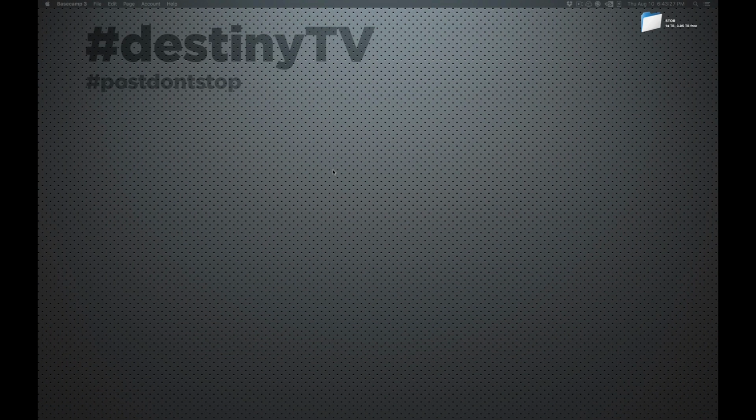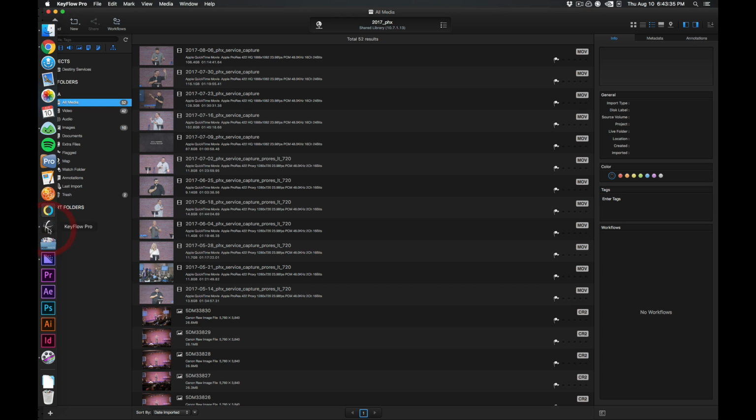Alright guys, this is a quick video on how to upload a video to KeyFlow Pro. KeyFlow Pro, this is what the icon looks like. It's black and white. We're going to open it up. Bam!